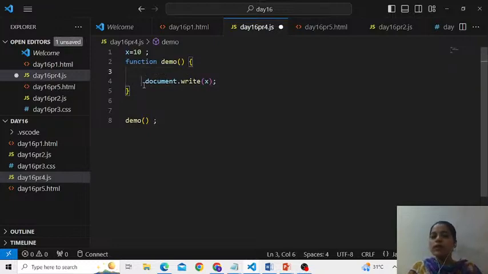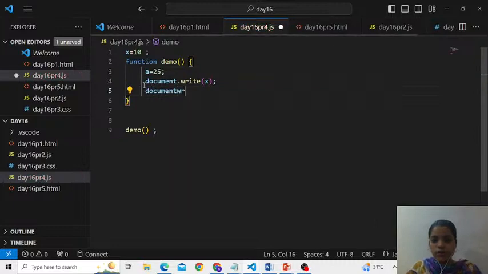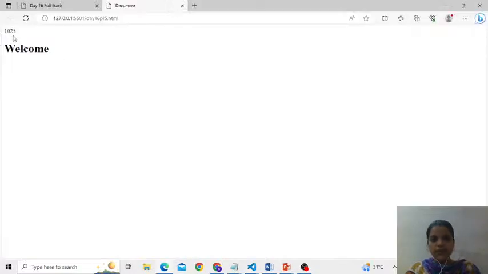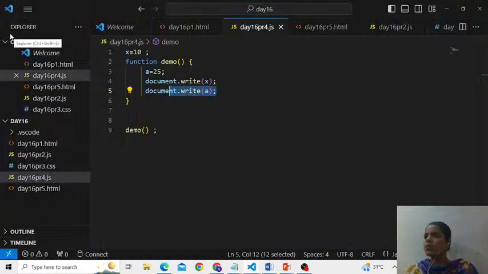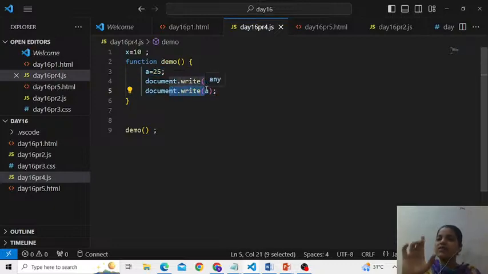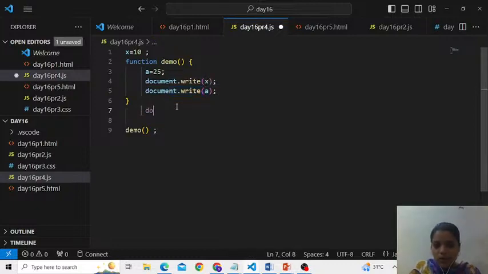This time, inside the function demo, I say a is equal to 25, and I say document.write a. So after printing x, it will also print a. Am I right? Let's see. So it is printing 10 as well as 25. I hope you got my point. Yes, you can print it on two different lines, or using one document.write only. As of now, I leave that formality. I'll introduce to you how to use \n and display it in a different line and so on. But as of now, a is equal to 25 and 25 got printed. Is it okay? Fine.